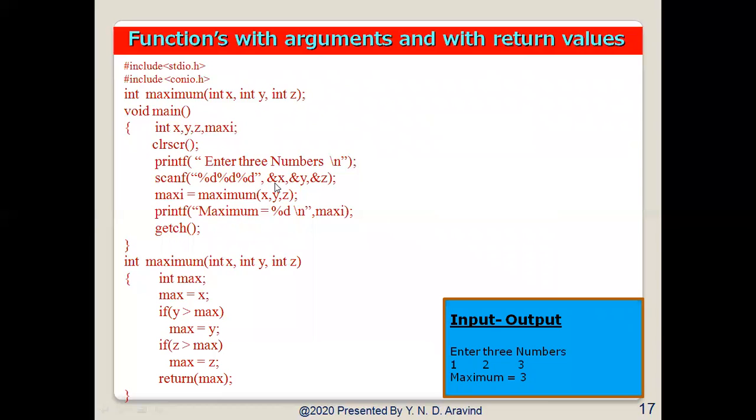maximum. So max of x, y, z. So what are x, y, z? x, y, z are called actual parameters. And at the time of declaration itself, I have said int x, int y, int z. So in the definition section, 100% there should be x, y, z.